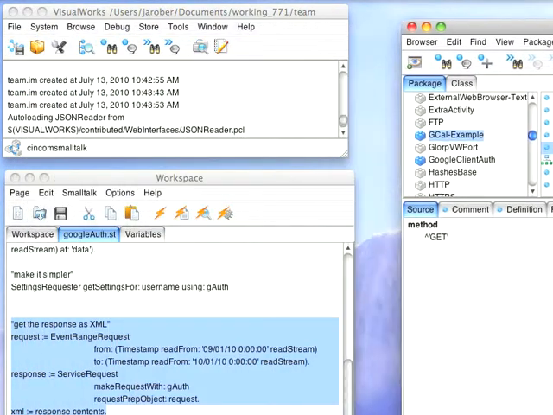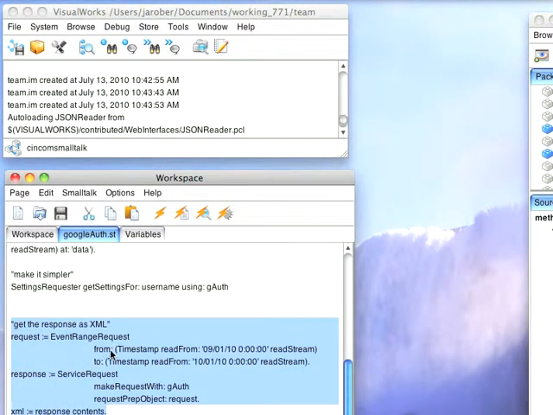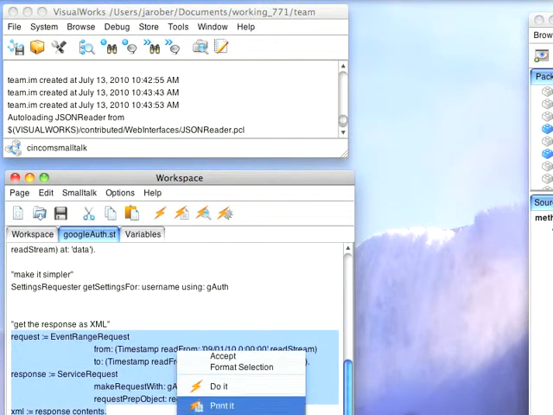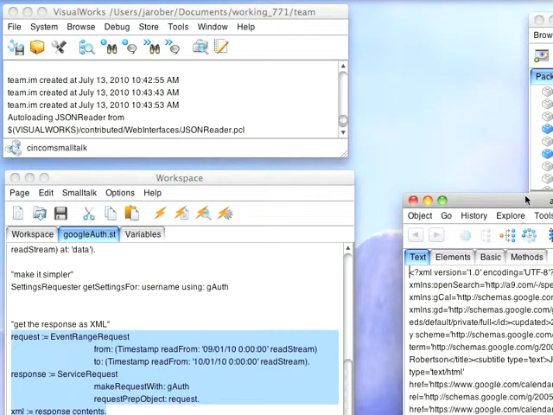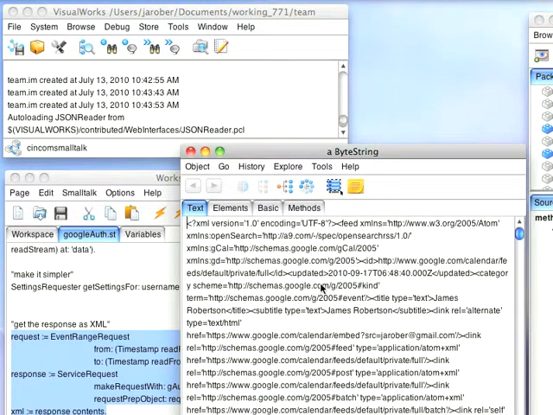So with all the infrastructure I set up yesterday, I can now set up this request with a timestamp from 9/1/2010 to 10/1/2010, make the request using my authentication stuff that I already got, and handing it this new request object, and I should get back XML. So let's go ahead and do that and take a look at what comes back. We'll inspect that. And here I have this nice ugly looking XML.